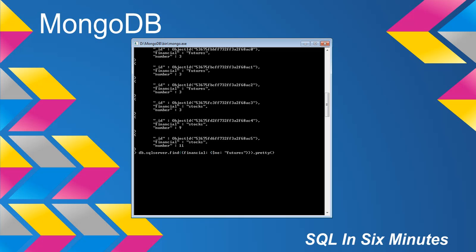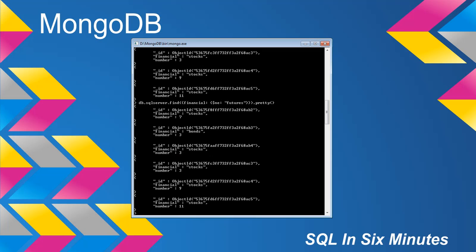Now, I want to point out really fast that futures also is wrapped in quotes as well. So just like the values under the key financial are wrapped in quotes, then the not equals operator, $ne, is also wrapped in quotes as well. Okay, and so we're going to be looking for that in our find clause, and we're going to return it in an organized fashion. And as you can see, we get back values that are either stocks or bonds. Essentially, we don't get back any values that are futures.